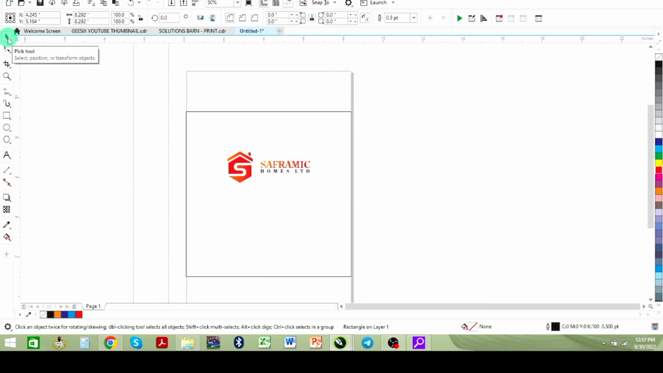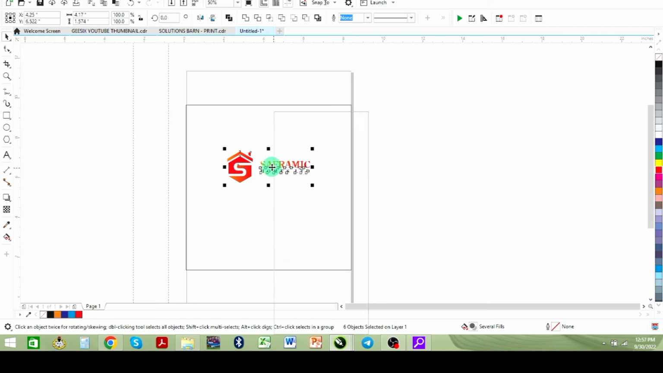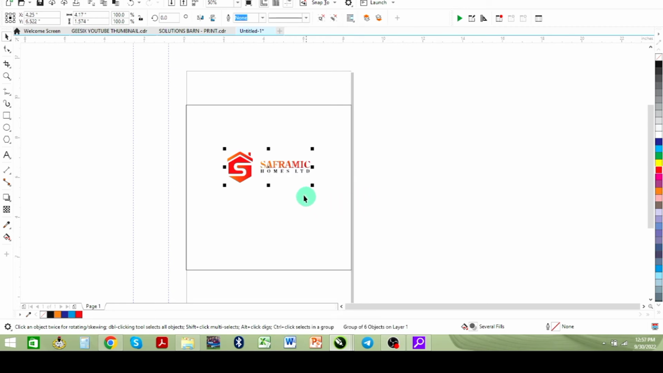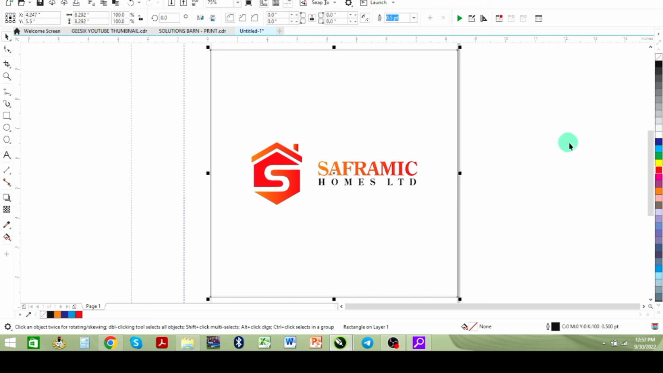So you can press P to put this in the middle. Highlight this as well. Right click, then you go to group. Alternatively, you can just press Ctrl G to do that. So let me increase this to fit in. Let me press P to centralize it. So you can see our logo is ready.